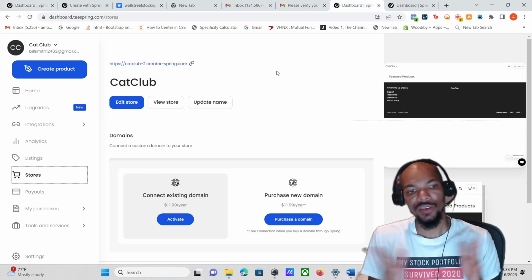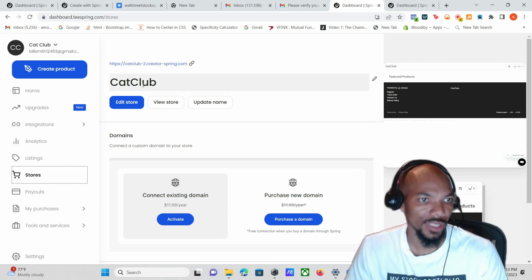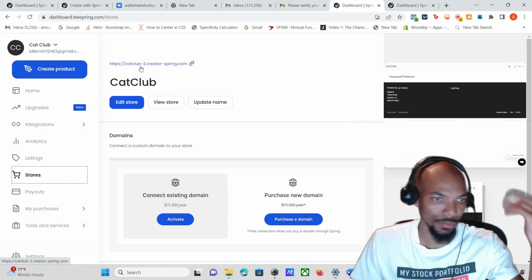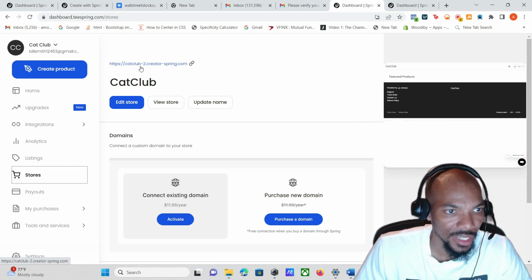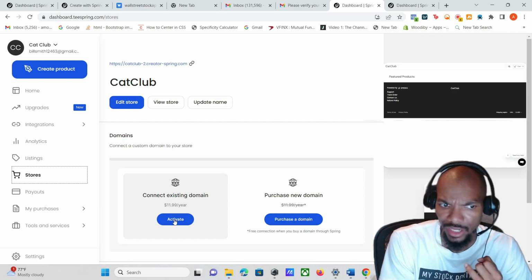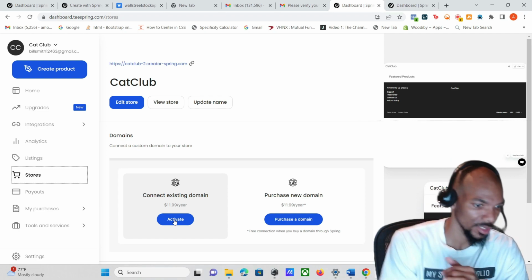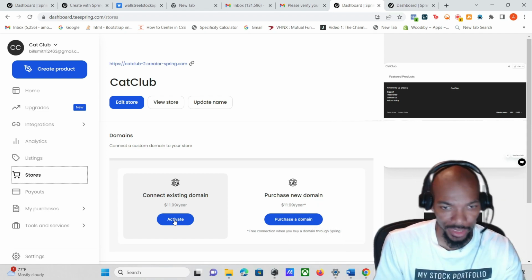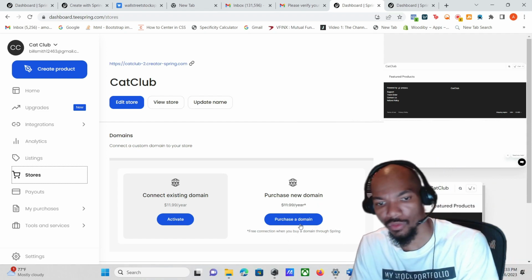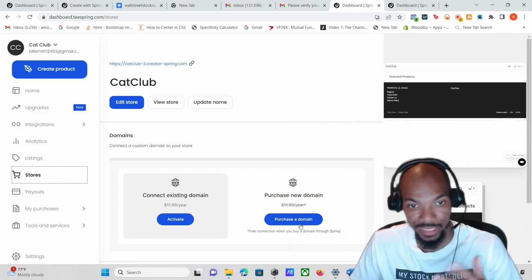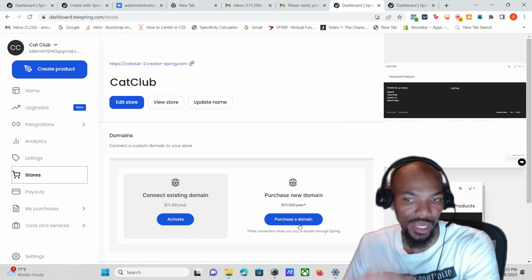By the way, if you have any questions, just let me know. But this is the one I called Cat Club, just made that up off the top of my head. And they have a domain option where the domain name lasts for a year for 11.99. So it's literally $12, and you just have to renew it every year. Or if you have your own, maybe you can get one from Google or something like that for $5, $6, or $7.